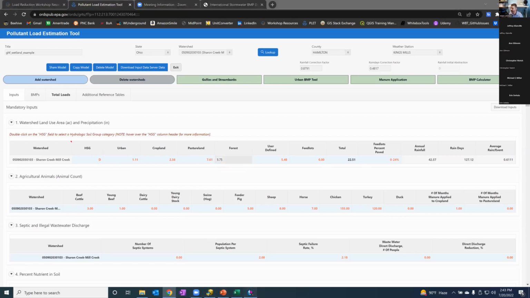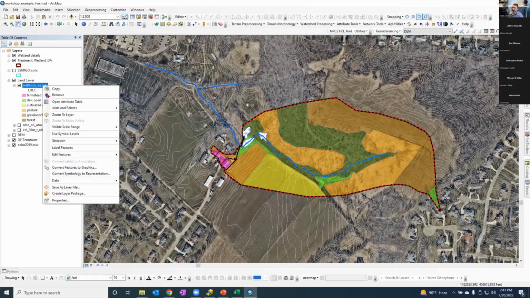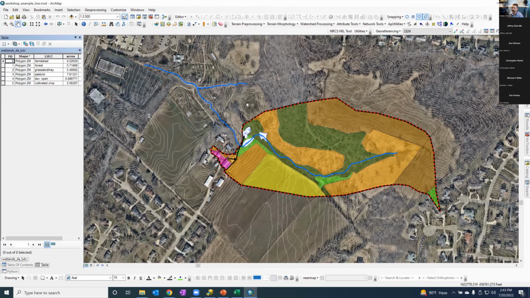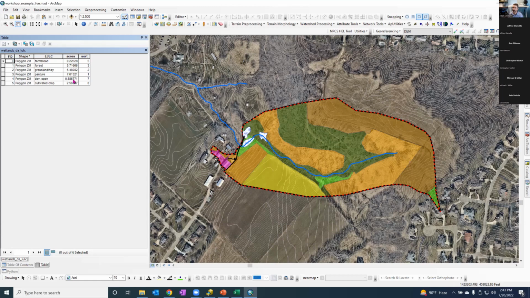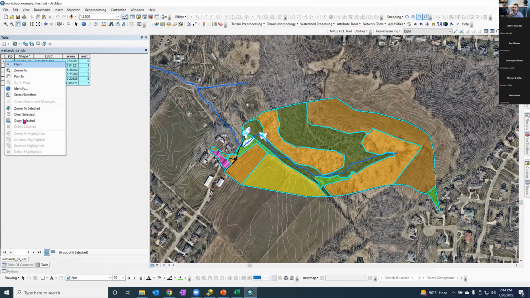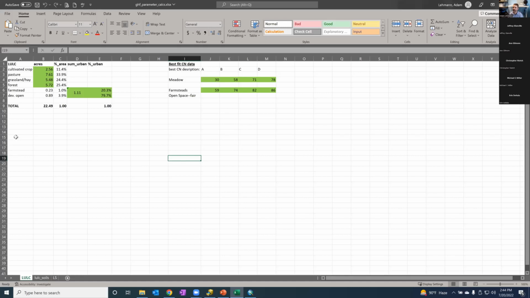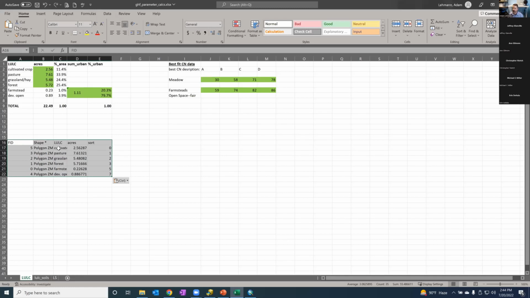So where did that data come from? Well, I hand digitized within this watershed, and if we open the attribute table here, I have this acres column. All we've got to do, let me just sort this, is select everything in that table, right click over here on the gray area, and then copy selected. We're going to bring that into our spreadsheet. You can see I've already done this here, but I'm just going to do it again.